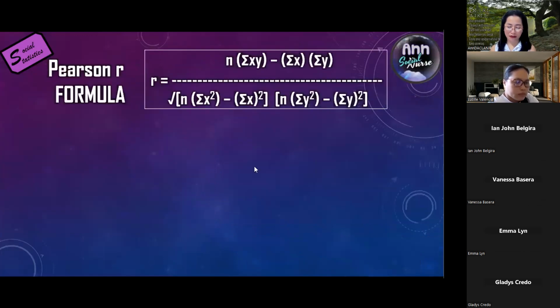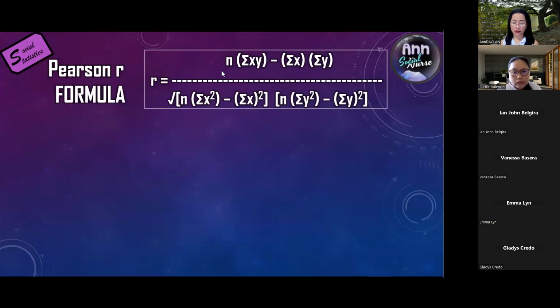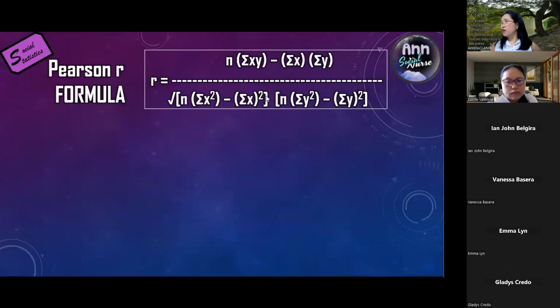So the formula for Pearson r will be like this. It's a series of x's and y's. So n here, we know that n is for sample. So summation of xy, summation of x, summation of y. And there is this summation of x square and the summation of x and then you square it, and so on.